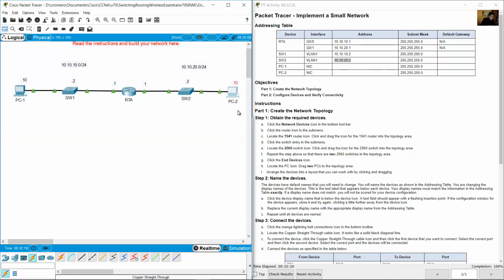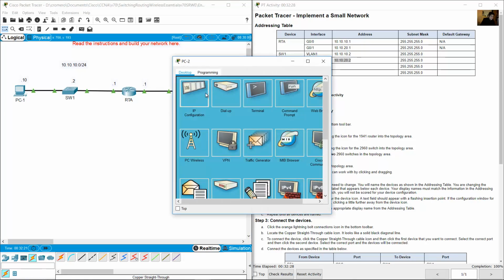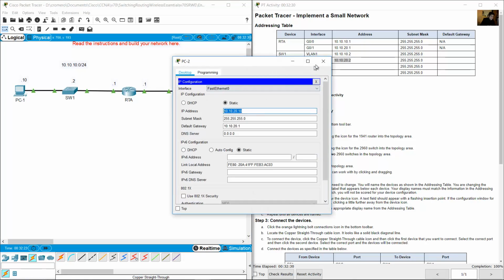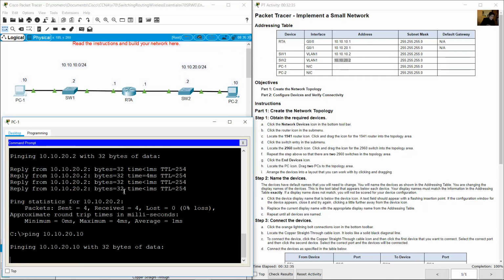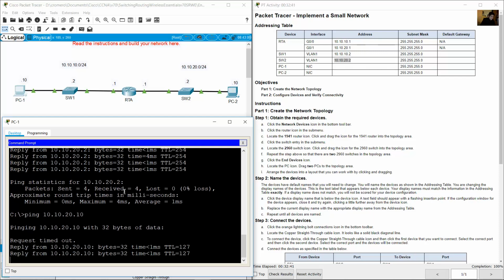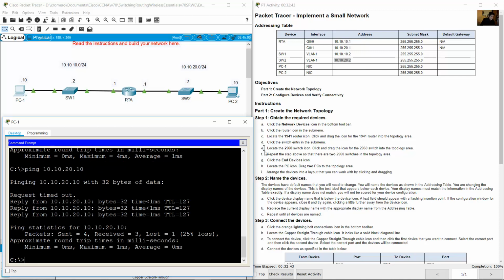And finally, ping PC2. What is the IP address of PC2? It is 10.10.20.10. Okay, success. Completion 100%. Thank you very much.